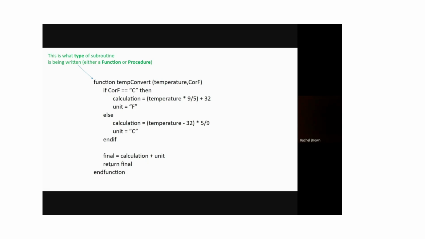But it's often then here, return final. So remember, final is the data that we're assigning calculation plus unit, the string concatenation, to. So final is going to say, let's say, 32C. And then we're going to return whatever's held in final, let's say that 32C, back to our main program.